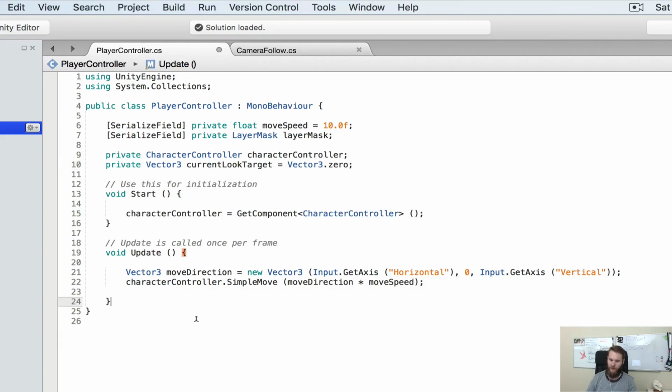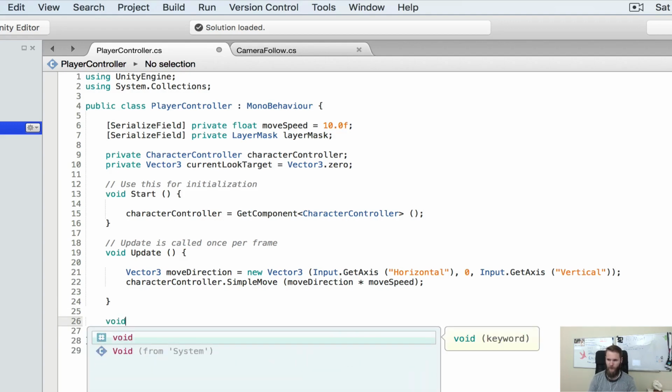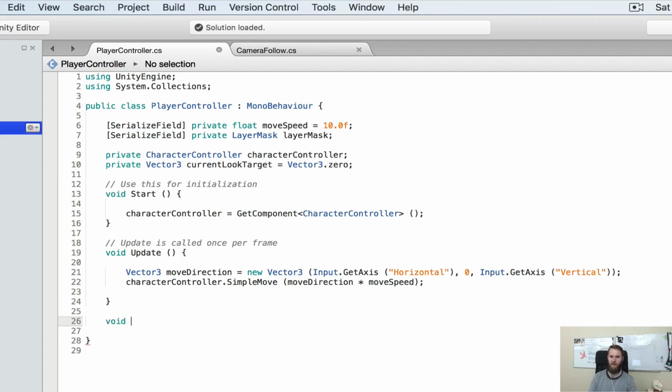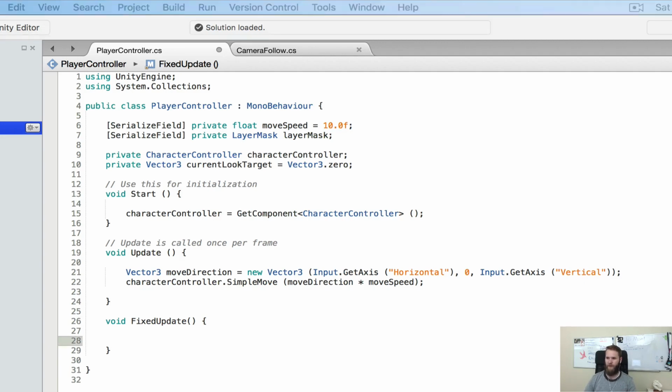All right, so next thing we're going to do is create a new method. It's a Unity default method, and it's called FixedUpdate. The difference between Update and FixedUpdate is that FixedUpdate is the one that you want to use for physics objects. And since the raycast is indeed a physics object, we're going to be using all of this in FixedUpdate.